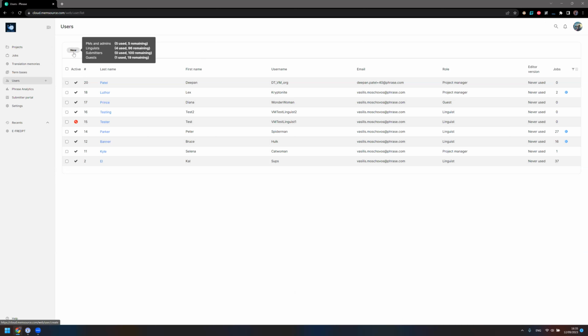Differences between roles, as I mentioned, admin is the number one access role in the entire system. Project manager has limited access only to the global settings. They can create projects, manipulate translation memories, terminologies, add users, and also limit what the users can access. Submitter is a specific role related to the submitter portal, where it allows the user to log in using email credentials and password, and then submit content for translation to the portal.